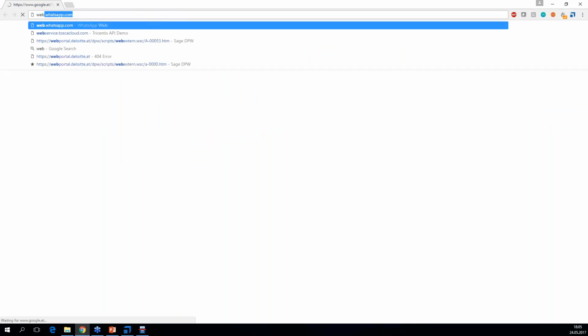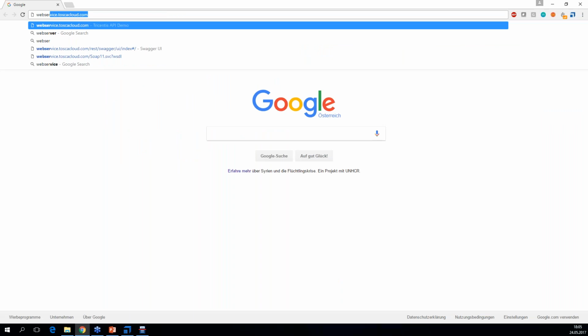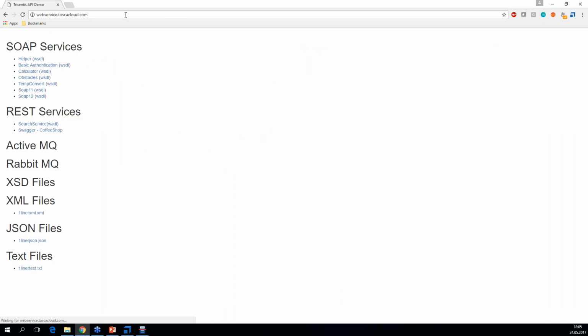Just give me a moment. I will go to my web browser and type in a URL for that. Web service Tosca Cloud. These are web services which we host internally on our server. So here you see we have a lot of services, and we're also using them for internal tests. We have helper, basic authentication, calculator, and we are supporting SOAP 1.1 and SOAP 1.2. So we are, like Mark mentioned, supporting SOAP and also REST services.